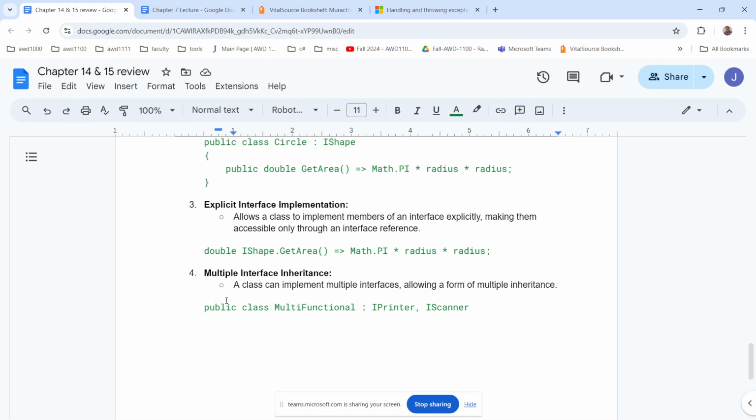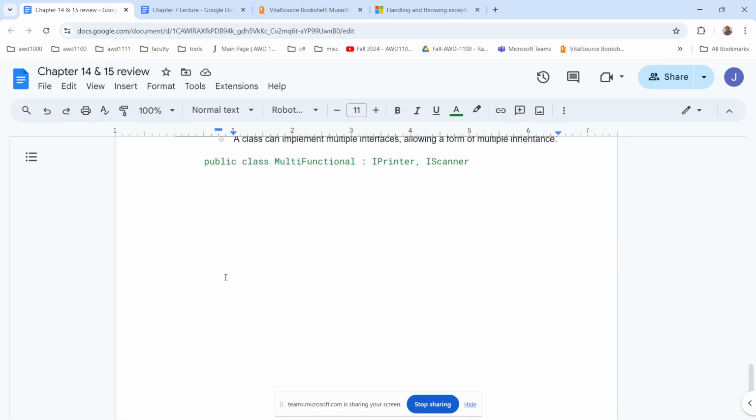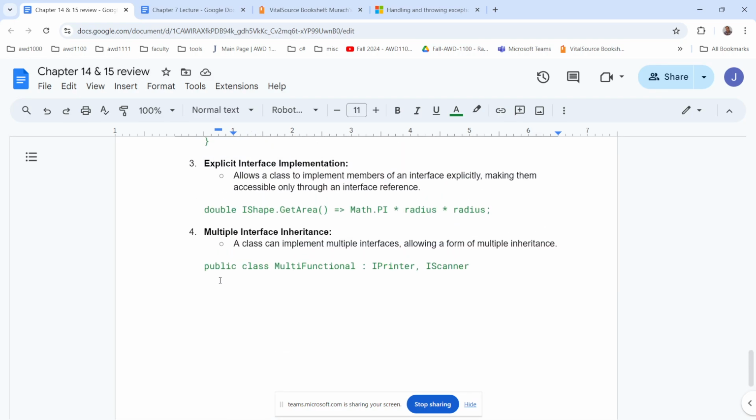And the other concept I also wanted to point out is that from a class to class perspective, a class can only inherit from one other class, it can't inherit from multiple classes, but a class can implement multiple interfaces, right? Can implement multiple interfaces. All right.